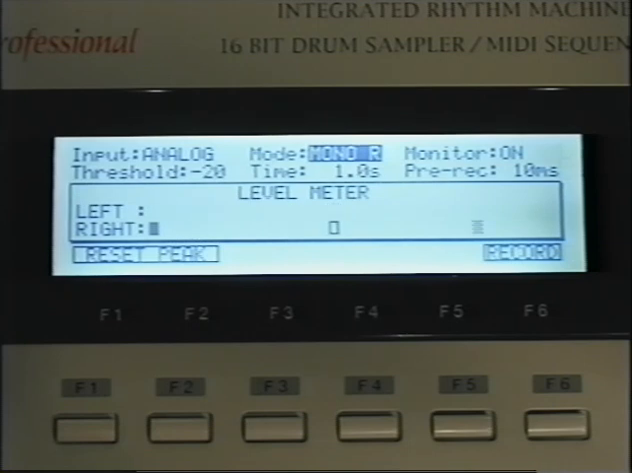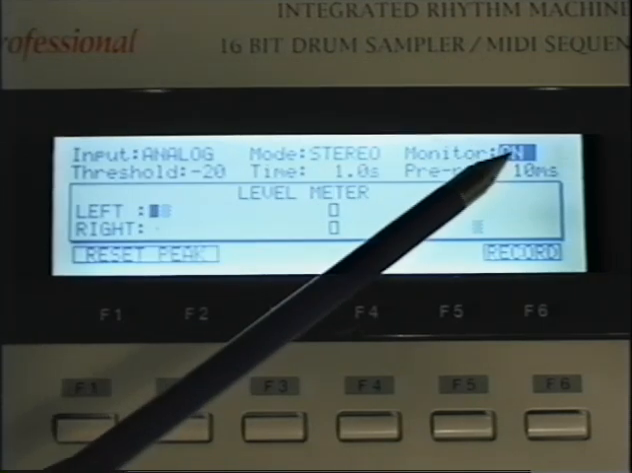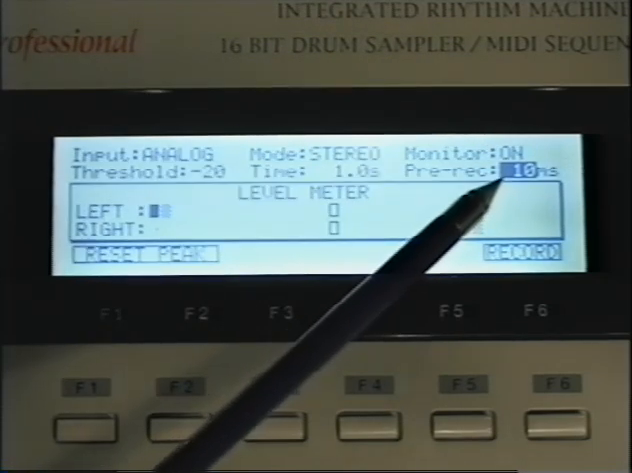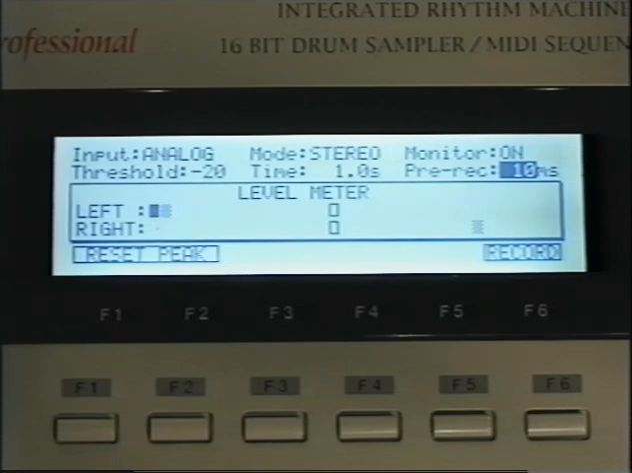Next we have monitor on. Now the monitor on, it's either on, which is hearing back or playback from the stereo in. Then we have pre-record level. Now this is 10 milliseconds, which means it'll start recording 10 milliseconds prior to the threshold level, or the setting of the threshold level.